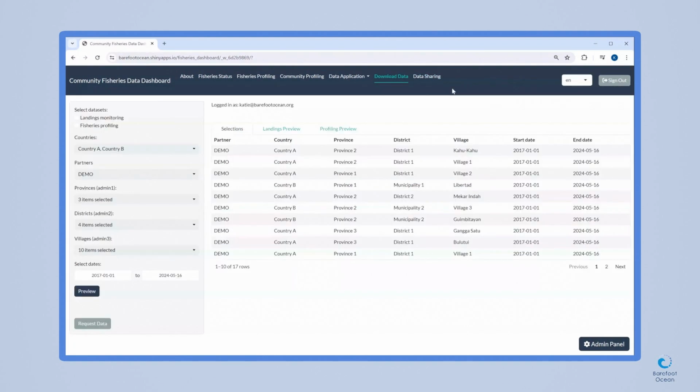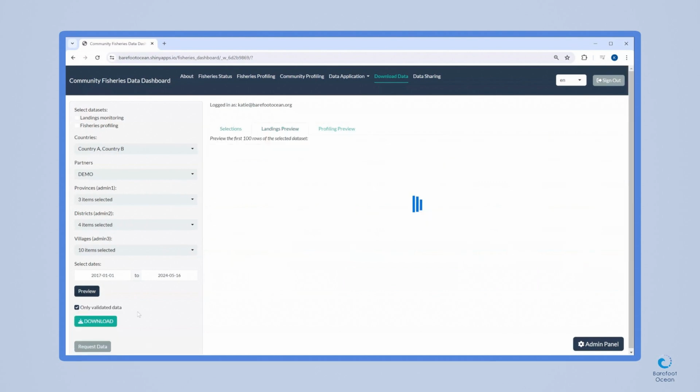If partners wish to obtain a hard copy of their data, simply click on Download Data. From the Download Data page, select the data you wish to download. This could be data from the landings monitoring or fisheries profiling surveys. You can also select the geographical regions and/or partners, while also determining the specific administrative levels. Lastly, select the date range for your desired dataset and click Preview.